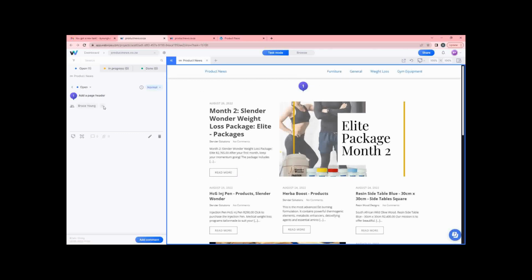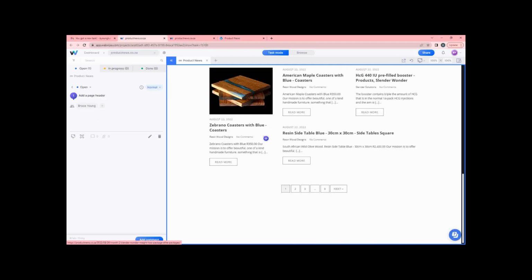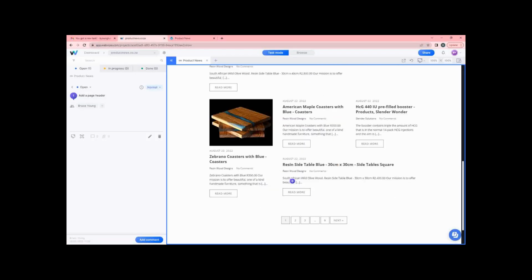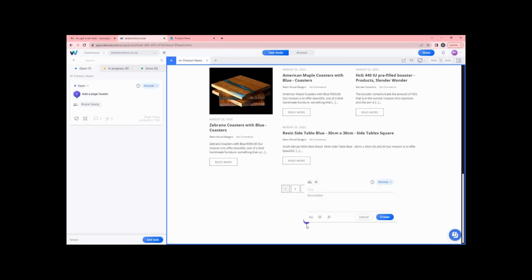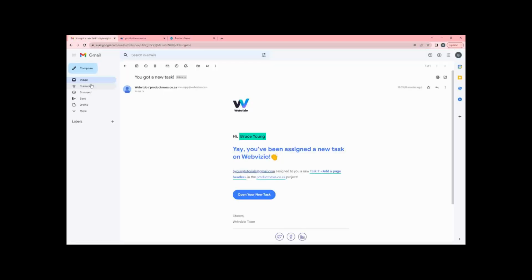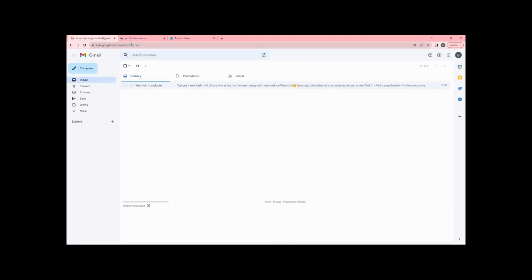If I click on the number, this will open up. If there was more than one task, they would be displayed. So what I'm going to do now is, from this window here, add a second task. In this case, it will just be add a footer. And I could add more information like include an address, contact details, and a form link, something like that, and I'm going to hit create. Now I haven't assigned it to anybody, so nobody will be notified about that task. If I go to my inbox, you will see that nobody's been notified about that task.